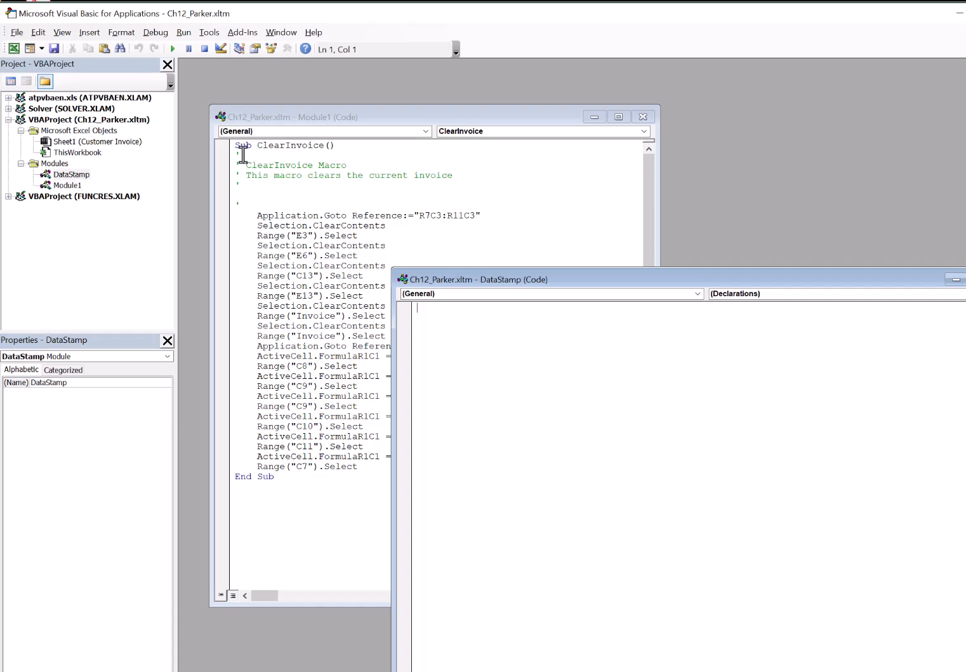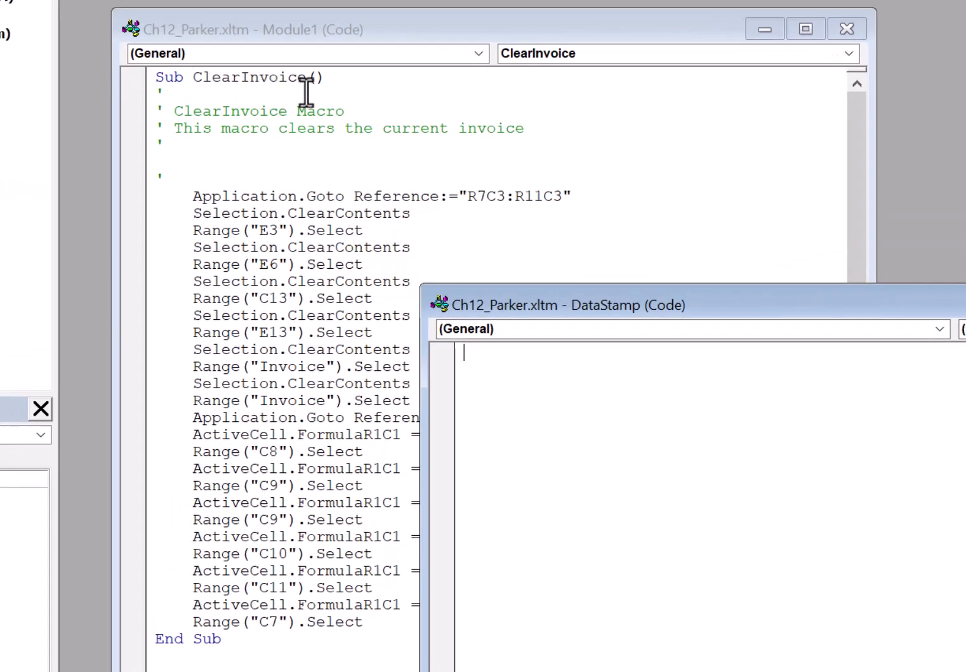Next, I'm going to click inside my new module and I'm going to start typing a subroutine. Now, notice it says Sub up here, and this is ClearInvoice, open parenthesis, close parenthesis. I'm going to do the same thing here, but we're going to call it Sub space DateStamp, and then open parenthesis and close parenthesis. And I'll hit enter. Now to give me a little more space, I'm going to hit enter one more time.